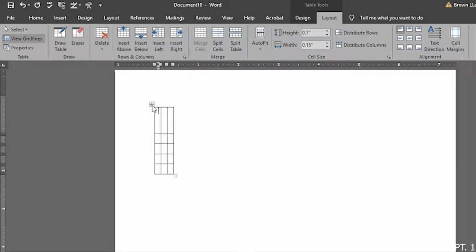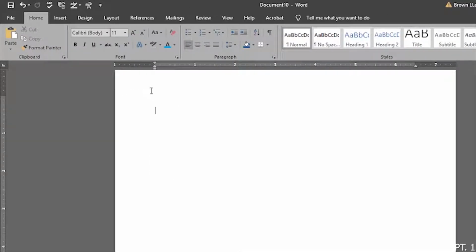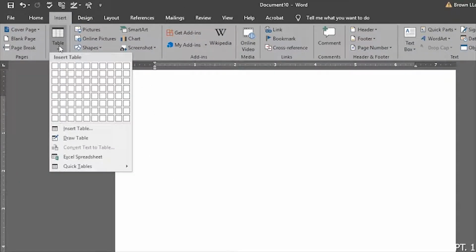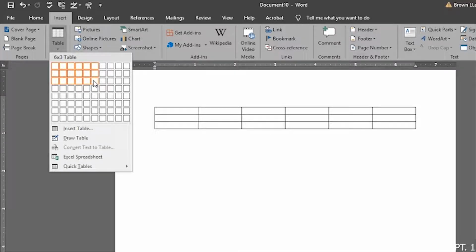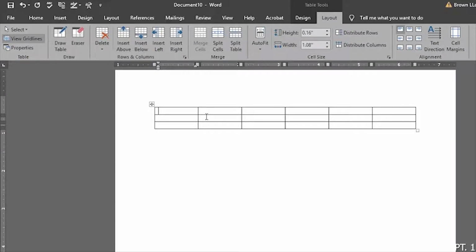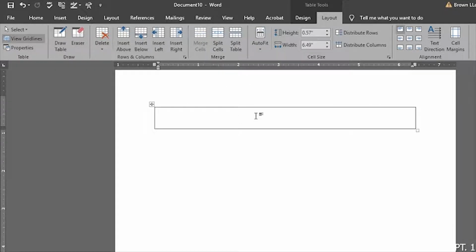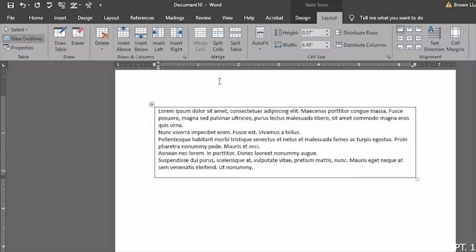So let's delete that table. Select, delete table, all gone. Go back to insert, go to table, and now we're going to pick our table. This time we're going to do a 6 by 3. Now here's a good thing. We can put our information in here. Let's select all of these, and we're going to go to merge cells to turn them into one big cell. Put in our dummy text.